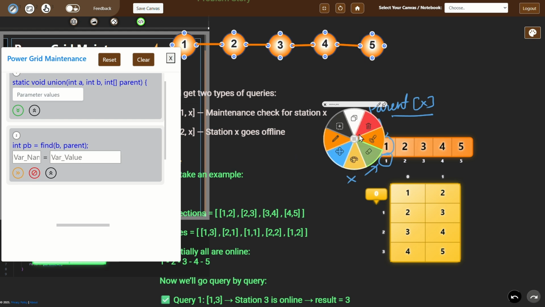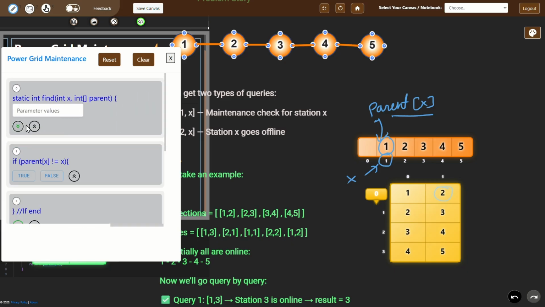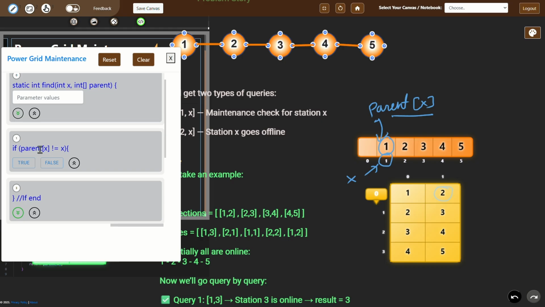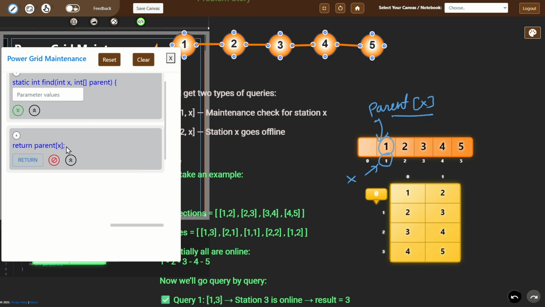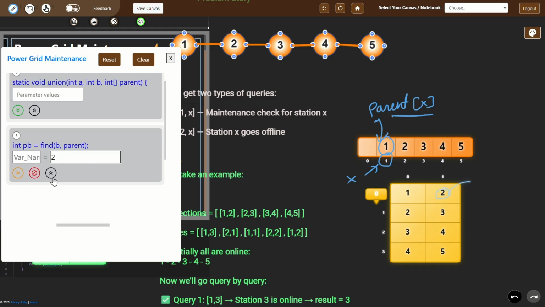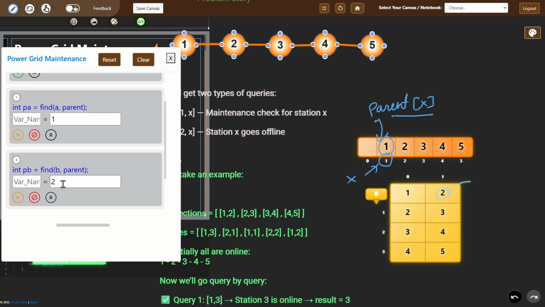So value of p is 1. Similarly, for second node, we will find the root node of second node. In the same way, we will find the parent x is equal or not equal to x. So parent x is 2 and this is x. So these are equal. So this is false. We will return parent x, which is 2 here. So PA is 1 and PB is 2.